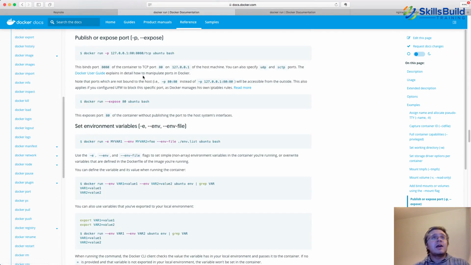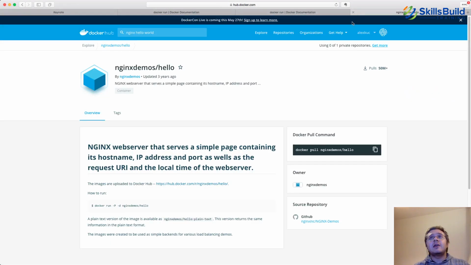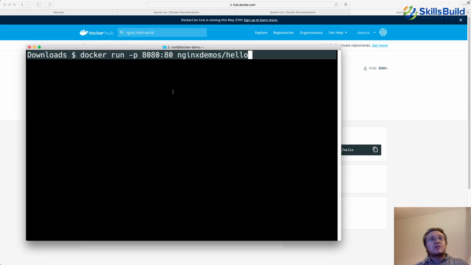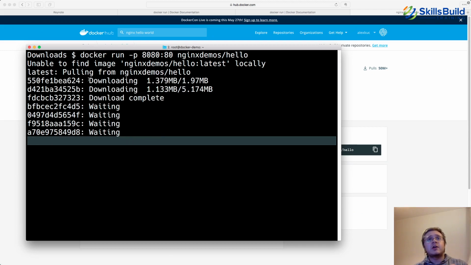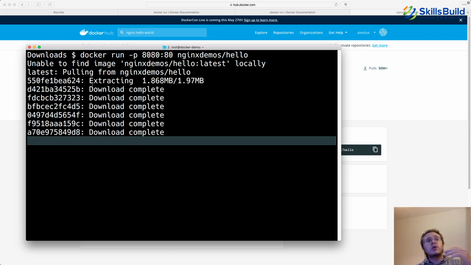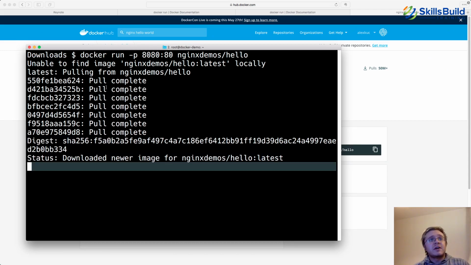So let's go ahead and expose our ports. Let's run docker run -p. We would specify the host port, and I would specify the container port, and then I would specify the name of the container. Copy and paste and hit enter. So we're going to download our image now, and it's going to download it layer by layer. As I have explained, it's very efficient when your images are using a lot of common layers. And depending on the size of the layers, it can be very fast, very efficient.